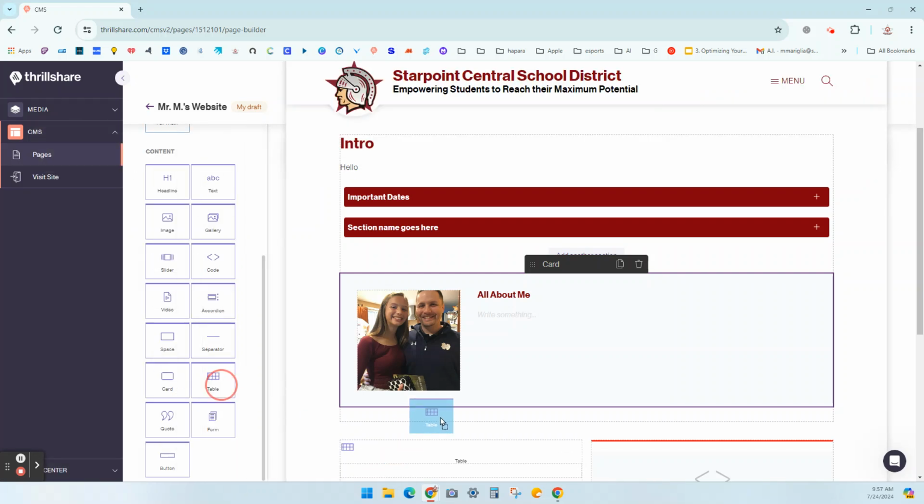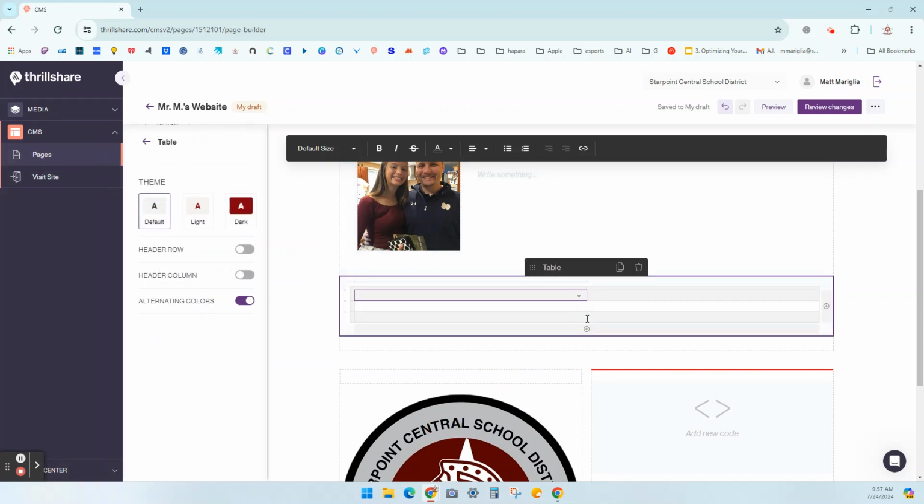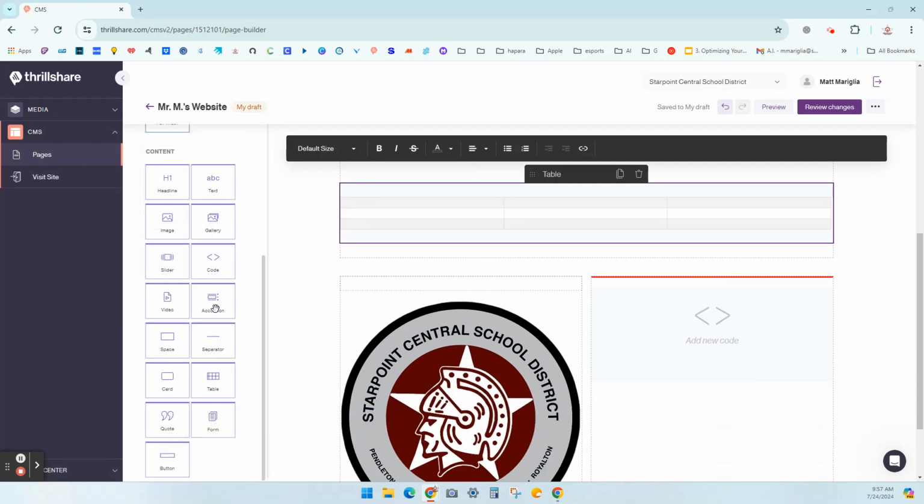Table, I caution people in using tables. They're here. They're sometimes difficult to use if you need them. You can add columns and text here. Sometimes they don't always turn out the way you want. Do you want a header row, a header column, light, dark? You can change the colors. It's really up to you. I'm not a big fan of tables, but you can use them.